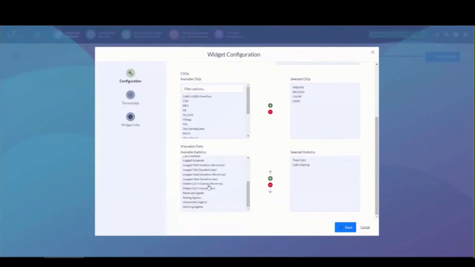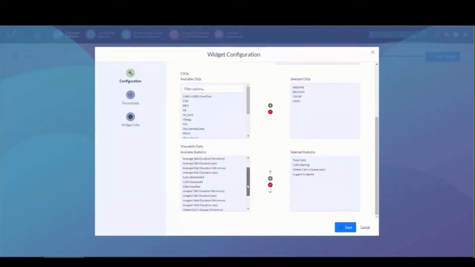Maybe I want to see the oldest call in my queue right now in hours, minutes, seconds, or just in seconds. So right now, I'm getting a great picture of just how many calls my queues are taking, how many calls are currently waiting, what's the oldest call in the queue. Maybe I also want to be able to see how many logged in agents I have. But again, we make it very simple to be able to just pick your general metrics that you're looking for.